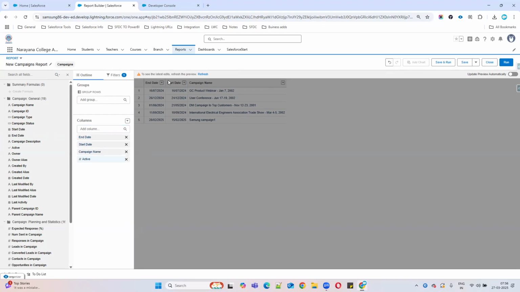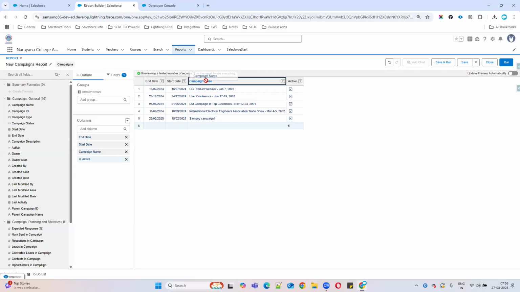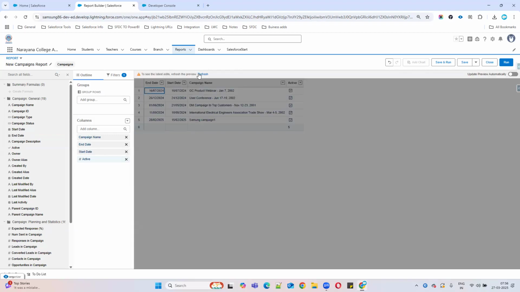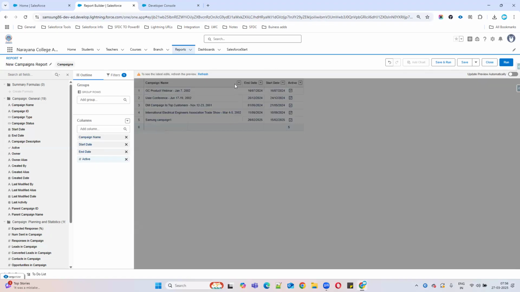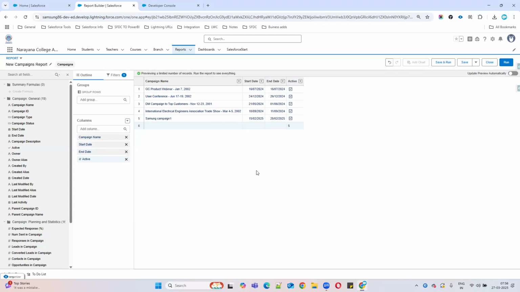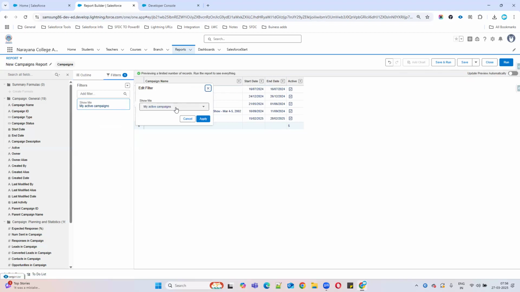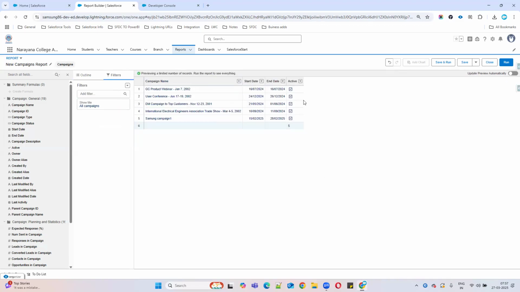Okay. So for example, what is this? Campaign details. So I'll add the campaign name first. Then I'll add a start date. Then I'll add an end date, then active. So this is a report. Similarly, if I want to display lead object information also, here also you can set the filters. If you go to my active campaigns or all campaigns, which data do you want? I want all campaigns. Apply. So now you can see all the campaigns in the organization here.